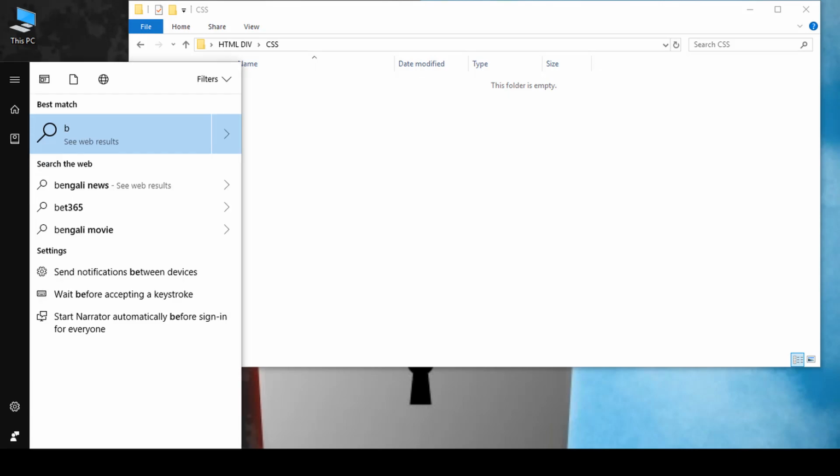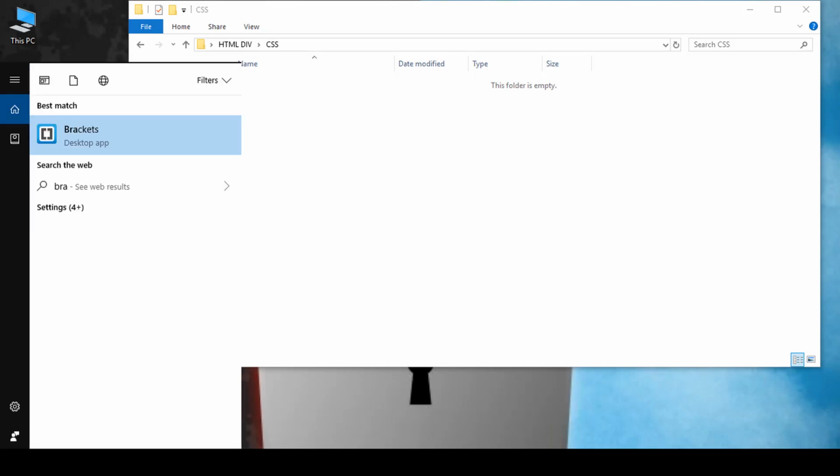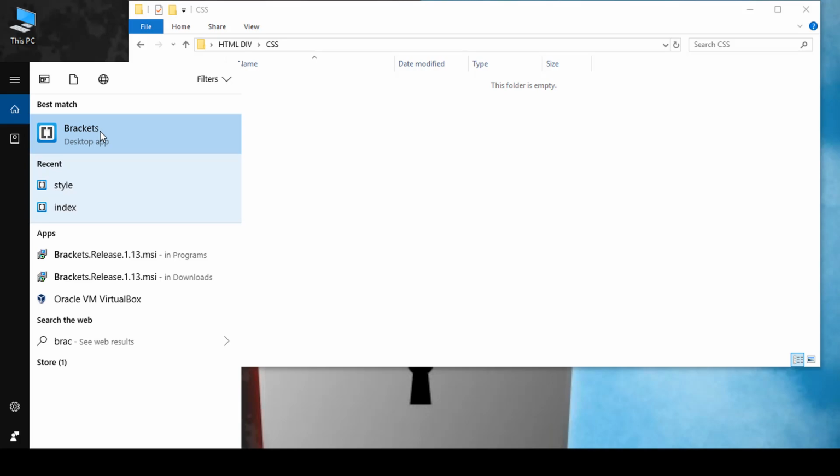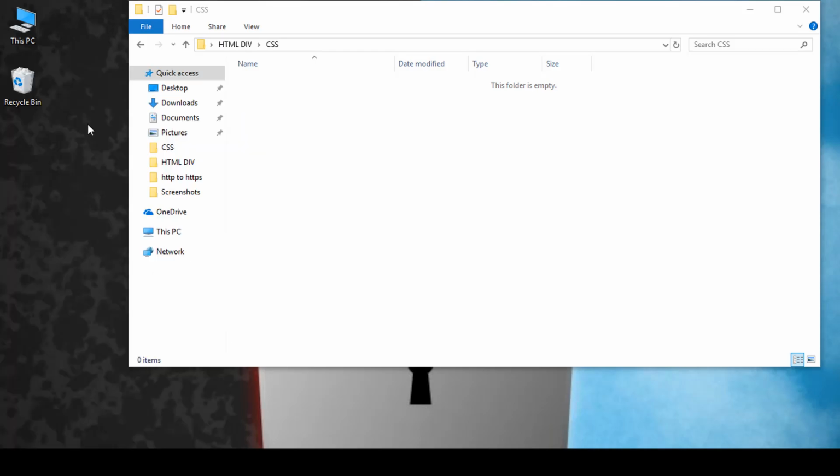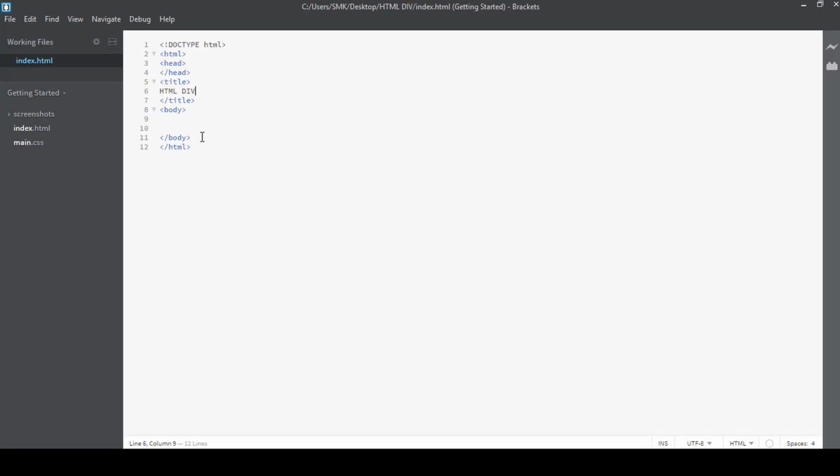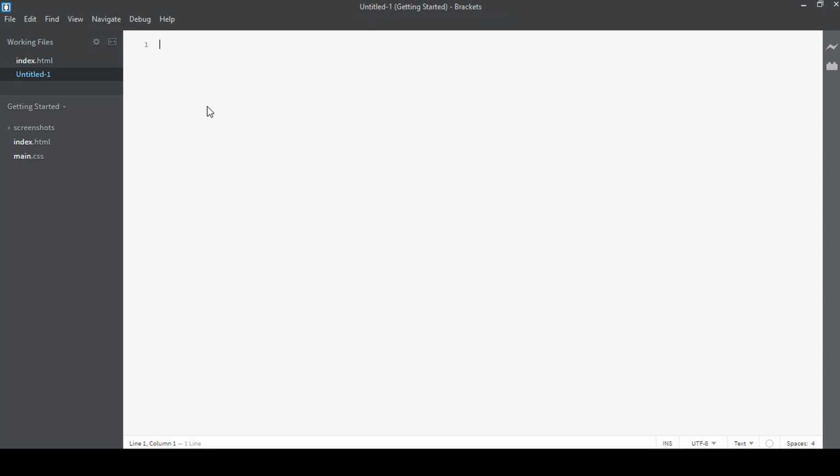Just type. I'm using this editor. You can use any one that you want, for example Sublime. So just open it. This is my basic HTML file, and right now I'm creating an external CSS file. So just save it.